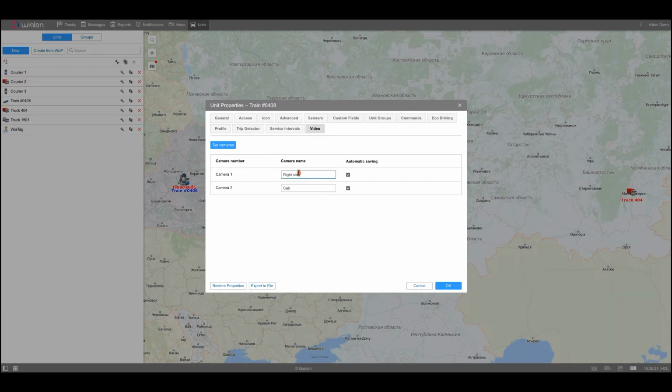Specify camera names below for easy identification. In this way, you can indicate, for example, where the camera is located or where it is pointed, to the road, to the driver, or to the trailer with cargo. If you are not planning to save video files using notifications for all cameras, but only for some of them, then activate the automatic saving option next to the required cameras.